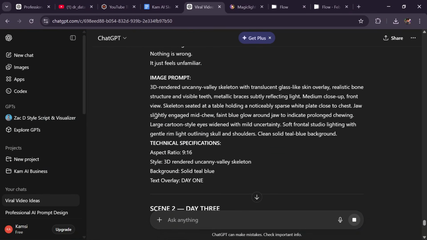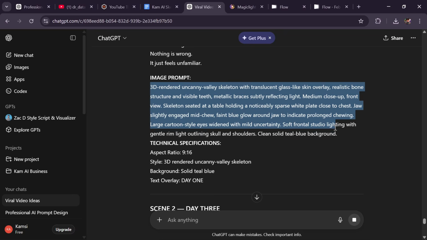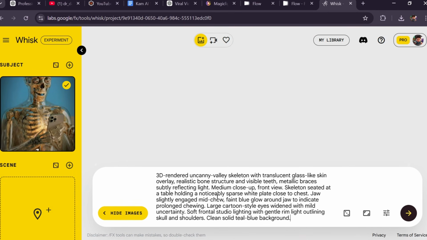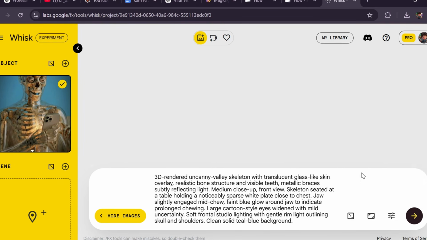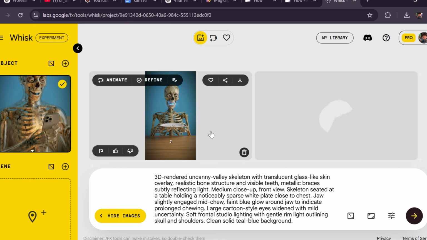You can use any image generator you want, but I use Whisk because it's fast and simple. So take the first prompt, copy it, log into Whisk, paste it into the prompt box, but before you generate anything, click the frame icon and set the aspect ratio to 9:16 because we're optimizing for Shorts and TikTok. Then click Generate and Whisk will create the image. And yes, it looks exactly like what we want.